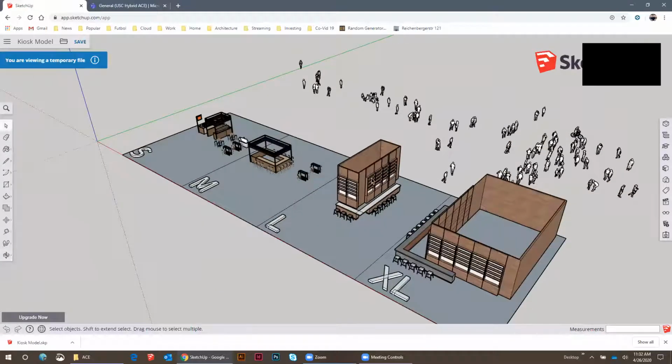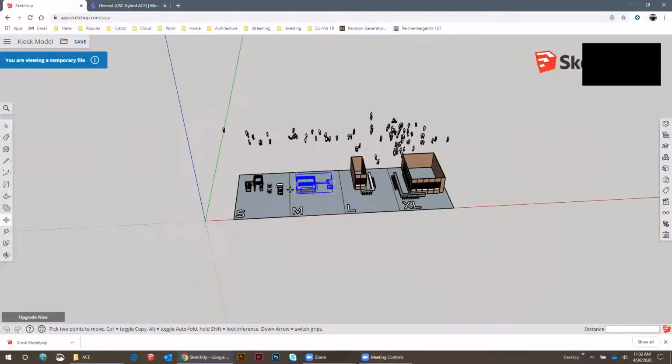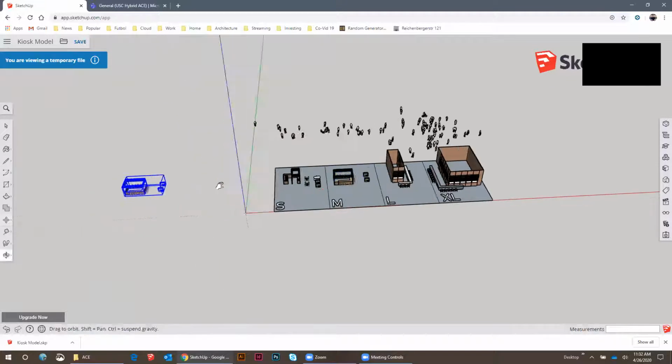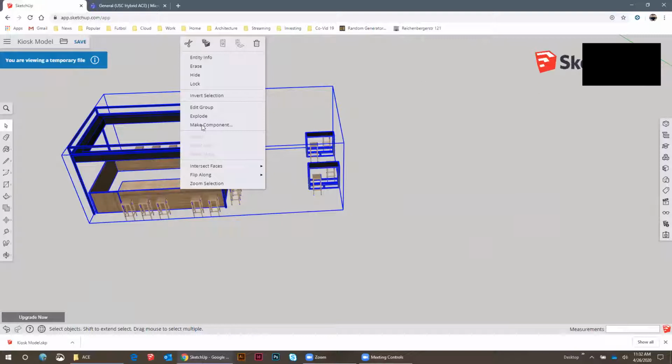So for that, I'm going to work with this kiosk. So what I'm going to do is I'm going to just copy it. So I move it and hit control on my keyboard and that makes a copy of it. And I'll just do it off to the side over here so I don't mess with those. The next thing I want to do is right click on it and explode it.